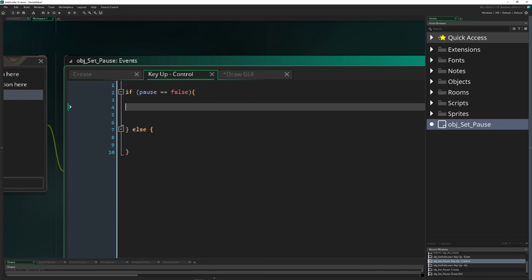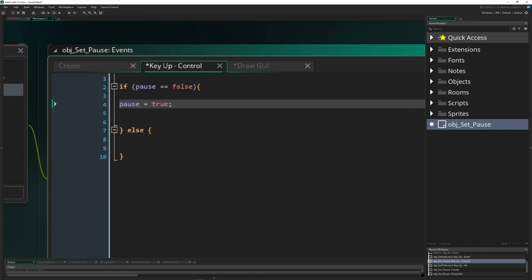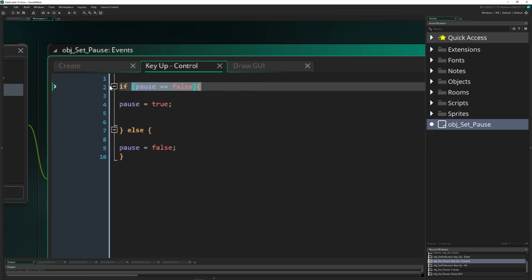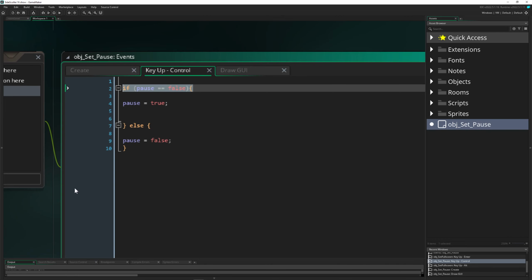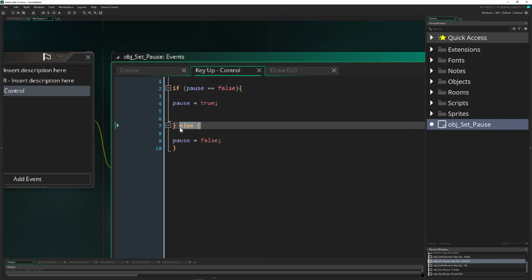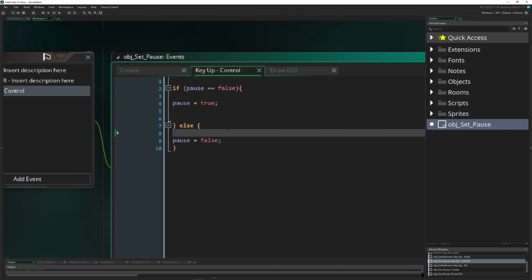No, first, before we do that, we need of course to have a system. So basically if we are pressing our control key, we flip our pause off and on. So how does that look? Basically we're just pressing, is the pause off, so we have no pause, then we set it to on, and in the other case, like hey, we already have pause as true, then we set it to false again, and therefore we can toggle between off and on. So let's see how that looks.